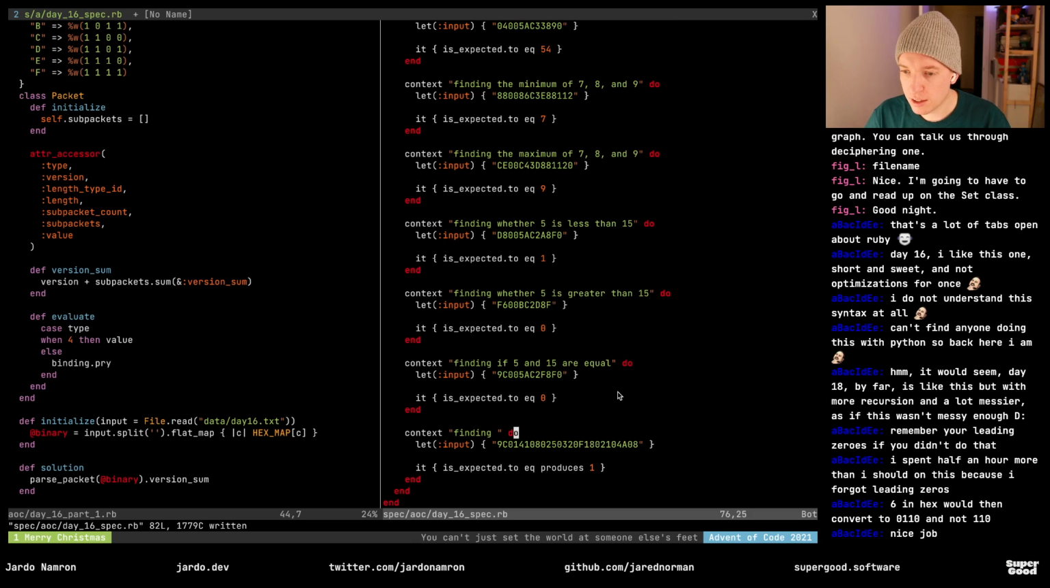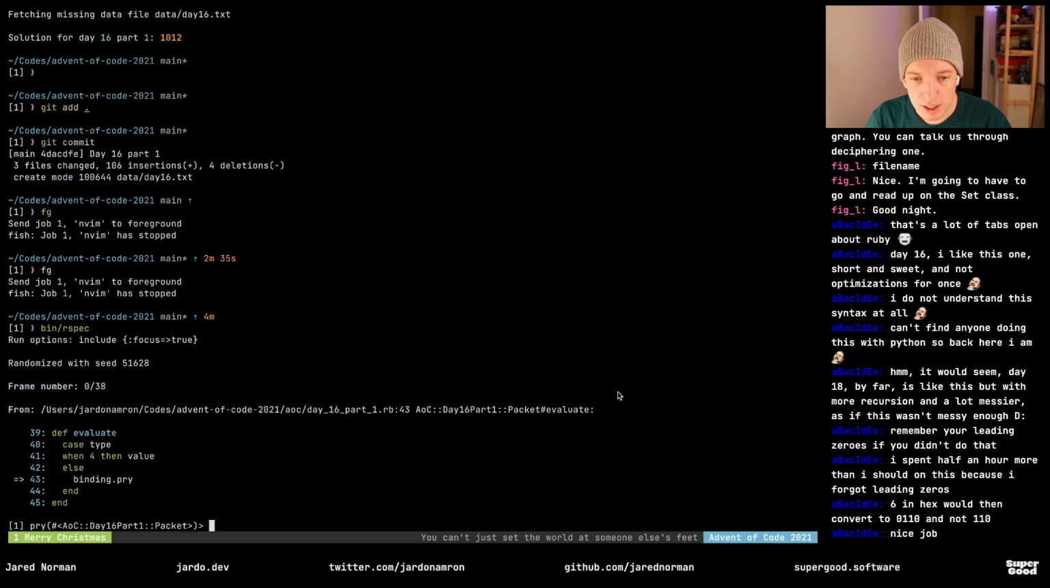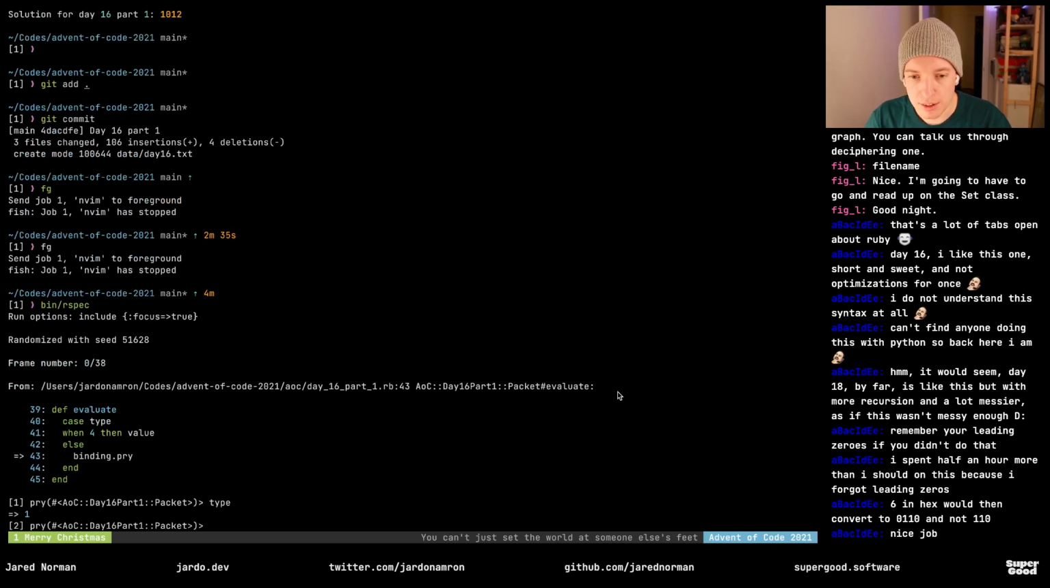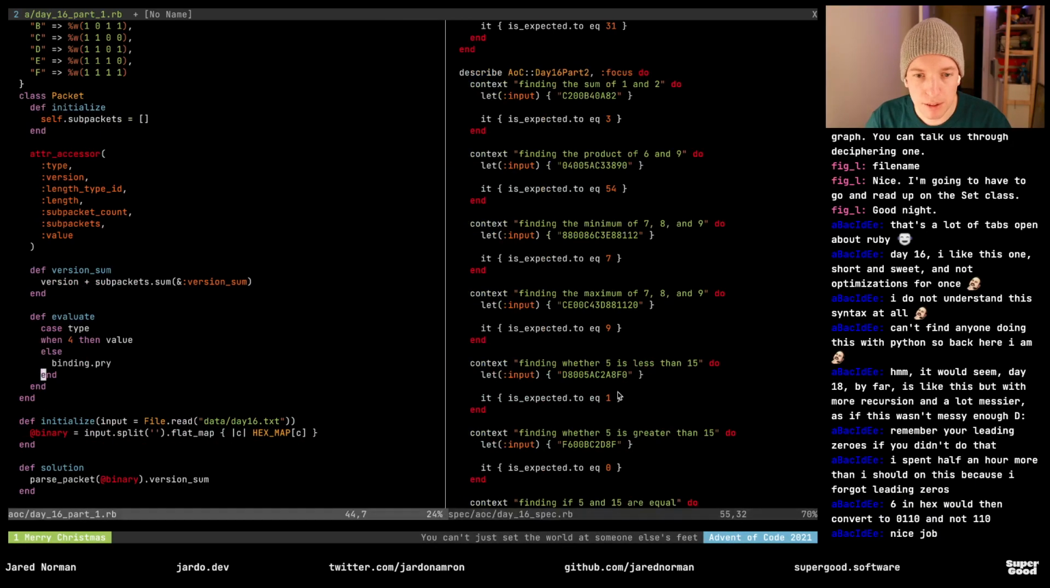All right. I missed this one, which was tricky. Okay. Finding whether 1 plus 3 is equal to 2 times 2. All right. We have a substantial test suite. We should be getting right in here to see the type and then implement the types that we're missing. So we can see type 1, we can implement type 1.